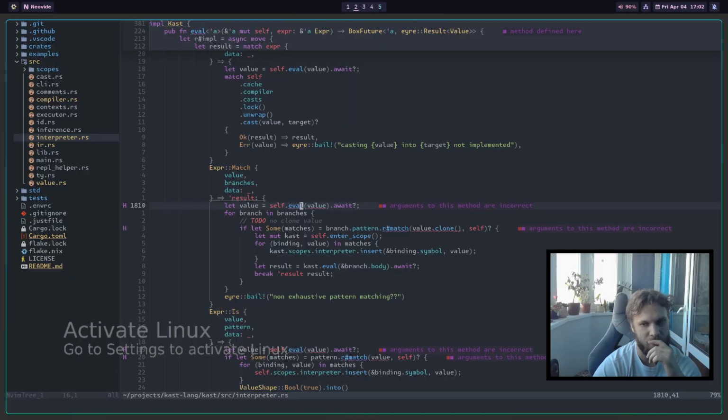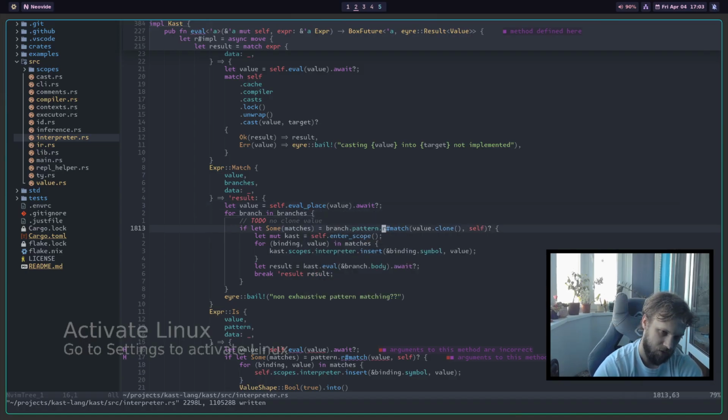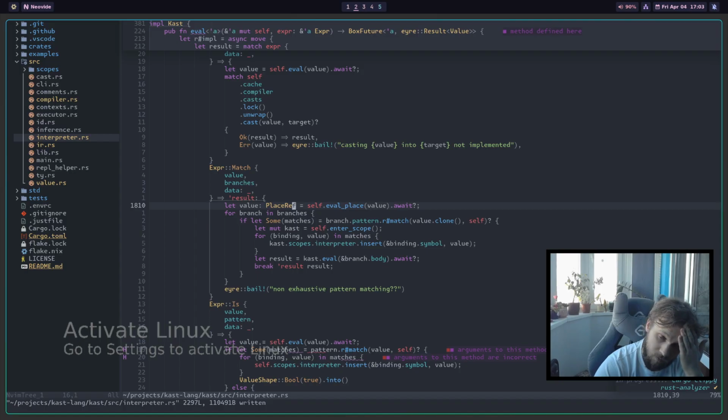Called mutation testing. What am I developing right now? Well, it's in the title. I'm making a programming language. My own programming language. Revel place gives me a place ref. That's right. So I don't need to clone it here anymore, right? Oh, no, I do need to clone it because it's a ref, because I iterate over all the branches. But I don't actually clone the value, because the value is now a base ref, not a value. That's good.